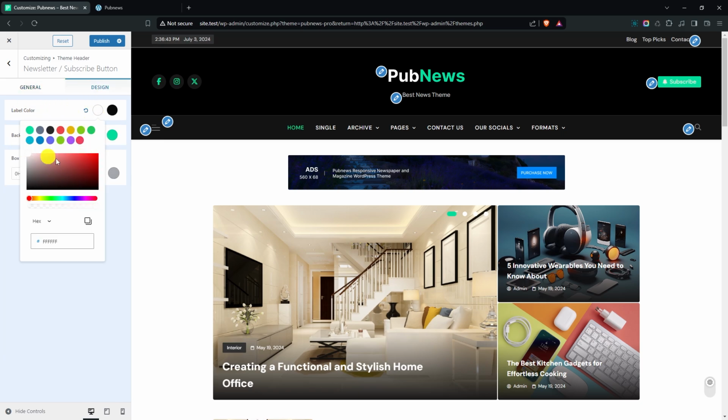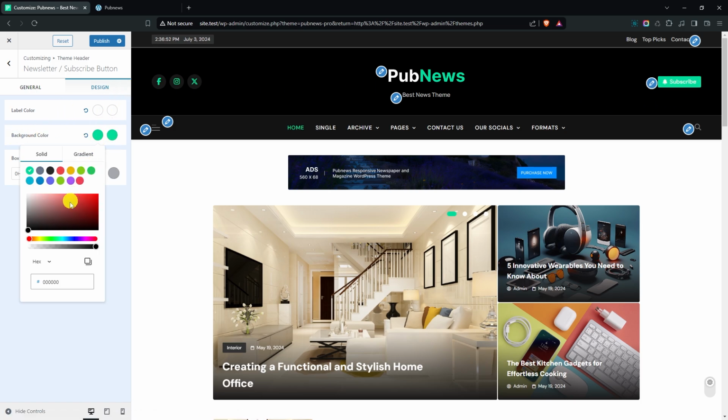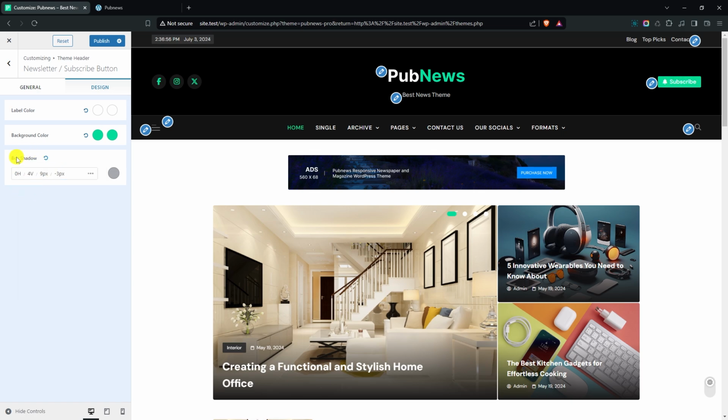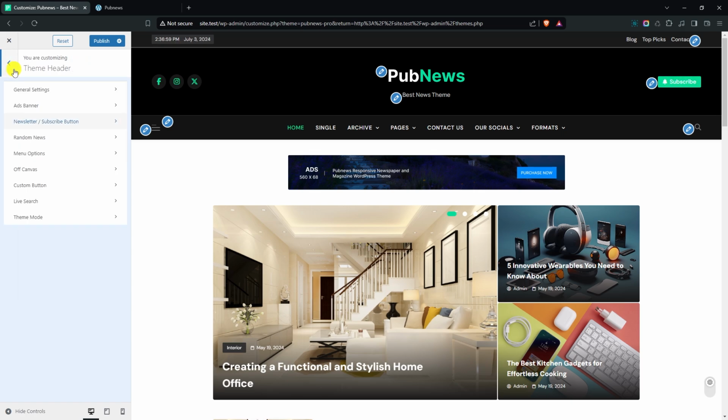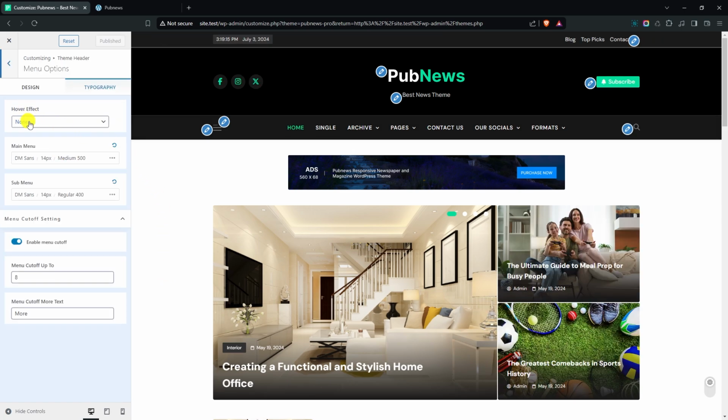In Design tab, you can select different button label colors in initial and hover states. Same color options available in background. You can also select box shadow. Now go to menu options. You can enable hover effect if you wish.